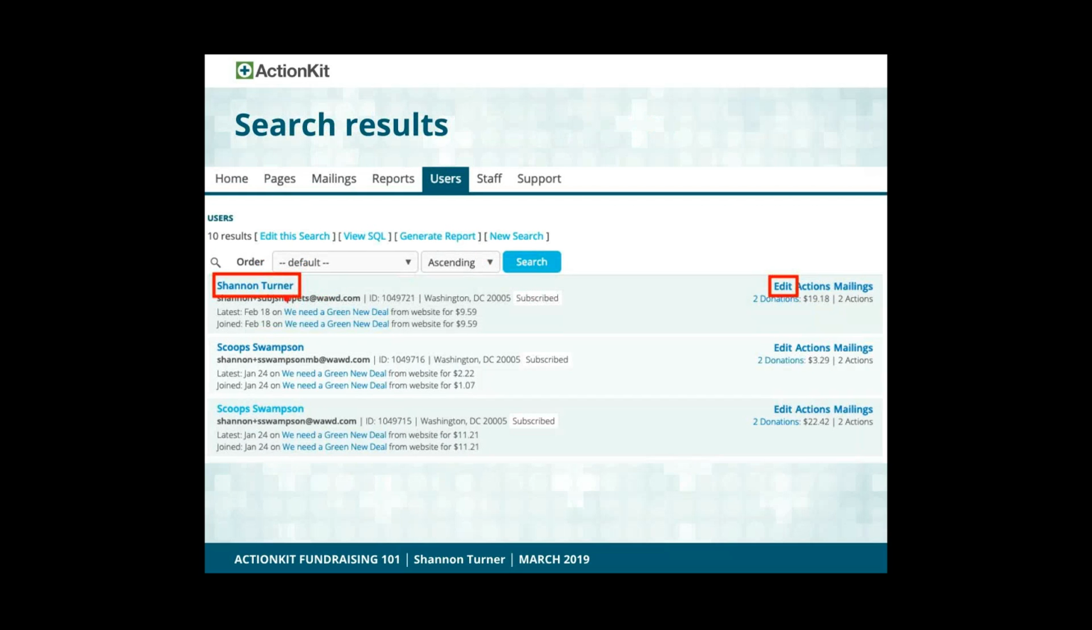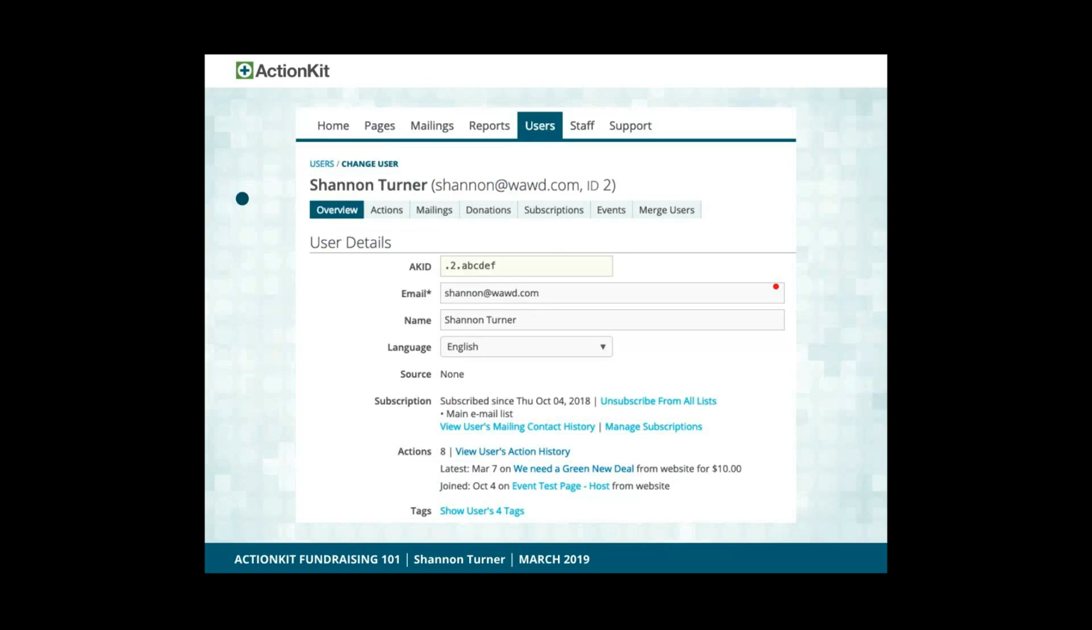Here's what search results actually look like. And it probably looks just like the Pages tab or the Mailings tab, except we're searching for users instead of pages or mailings. We can click a person's name or their edit button to see more details. Once you've found the user that you want to view, then clicking Edit will take you to their overview page where you can see a summary of information about that person, their name, email, subscription status, actions that they've taken, and more. I'm actually only showing you the top section of this page. There's a lot more details if you were to scroll down.